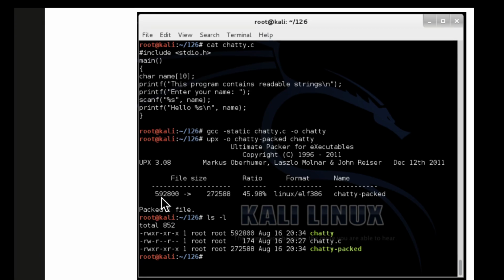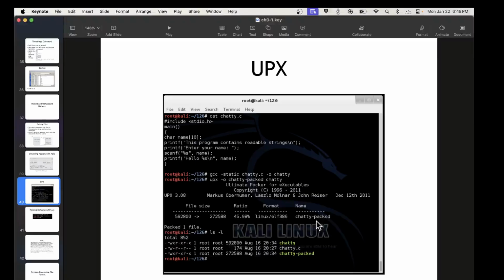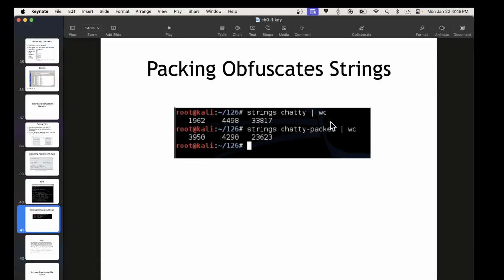And so it packs. It was half a meg, and it packed it down to a quarter of a meg, and it will still run. This is a Linux file, but you can do it with Windows files too, and that's what we're going to do in this class. So it obfuscates the strings too.